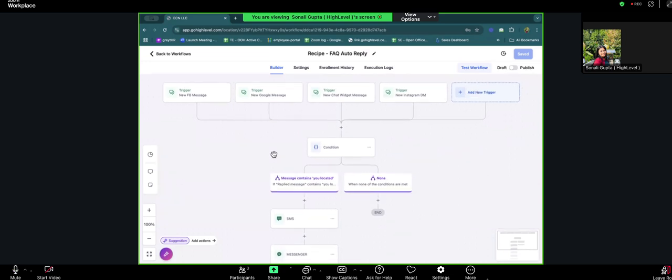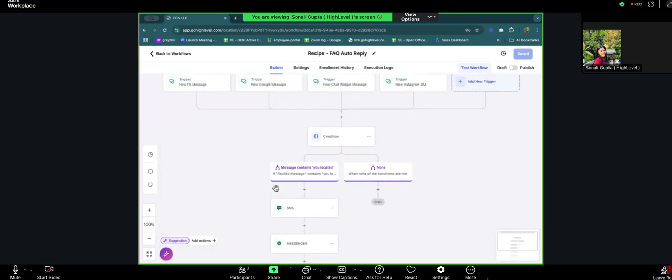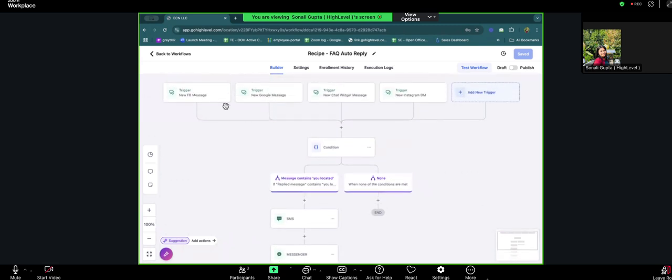So let's have a look. We have some triggers at the top. Now, triggers are important to initiate the action of this workflow. In this case, as you can see, we have triggers such as if you have received any new message from any of these platforms, exactly, from all of these platforms.